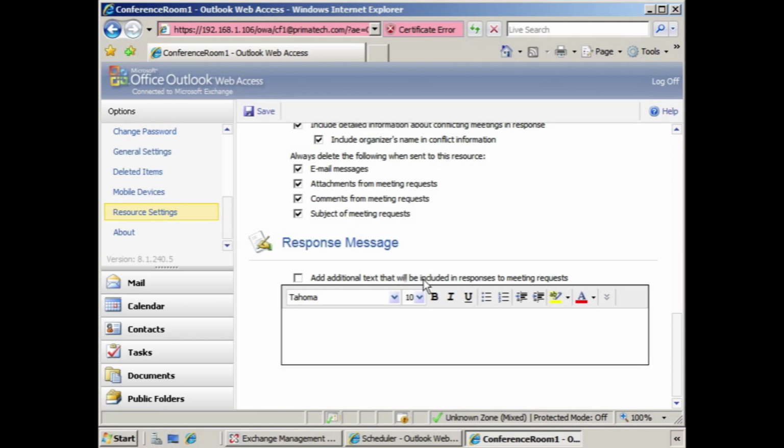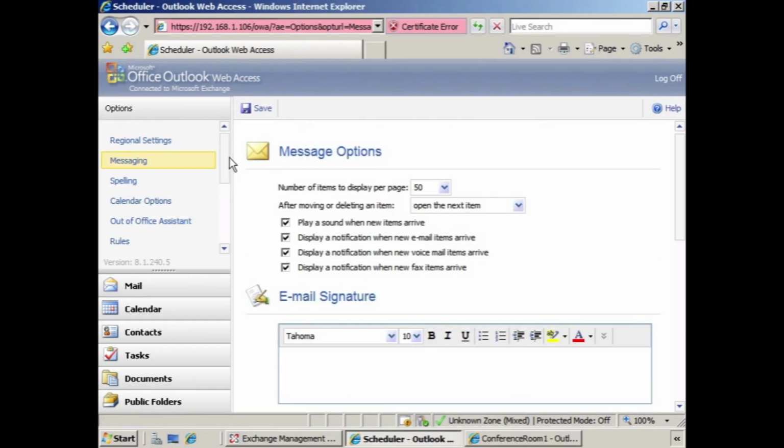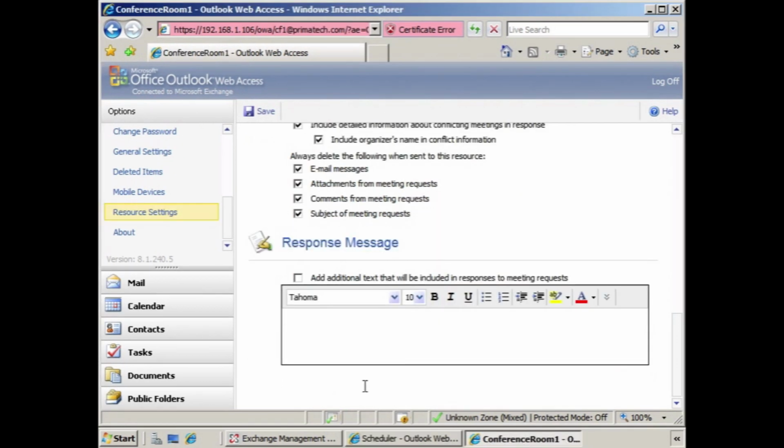So this makes it very easy to see how a resource mailbox has additional resource settings that a standard mailbox doesn't have. In fact, if we go to the scheduler mailbox and we scroll down in the options here, we see that it's not included, and that makes sense because it's just a mailbox. It's not a resource mailbox like Conference Room 1.